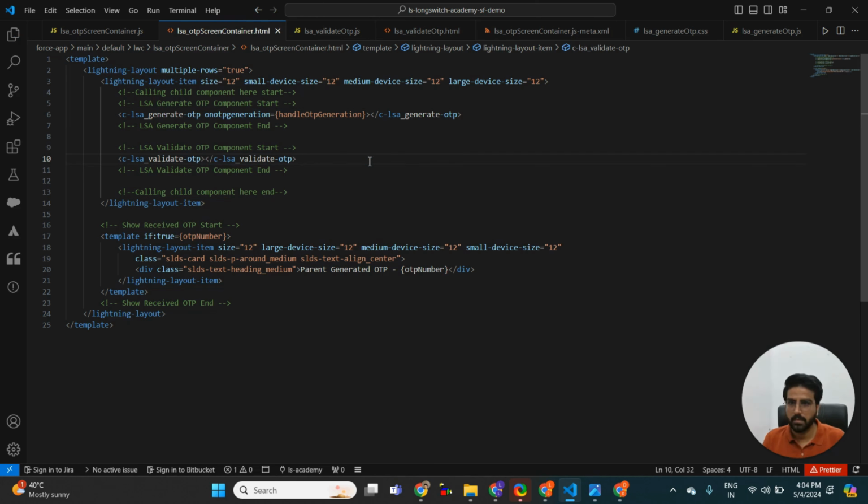Remove this. Now, as we know, we don't want to show both of the components at the same time. Only one component should appear at any given point of time. So how will we toggle that? For that, we have to use the concept of conditional rendering.